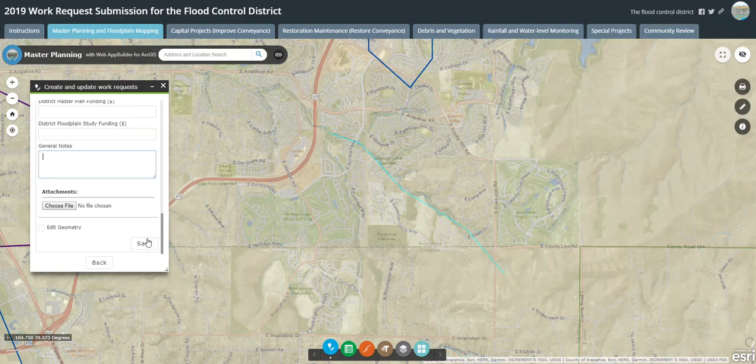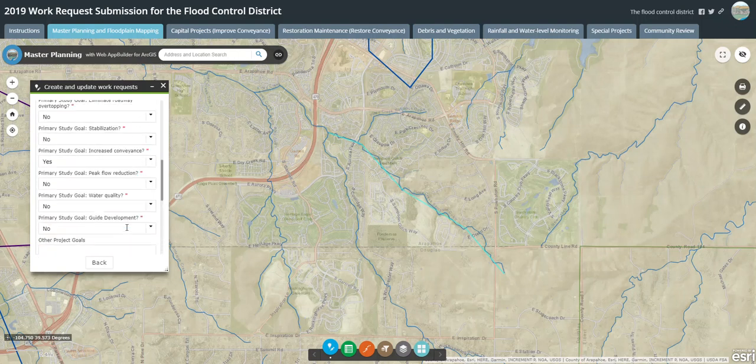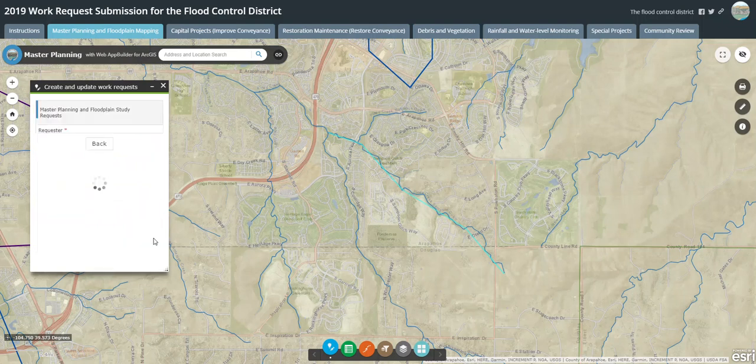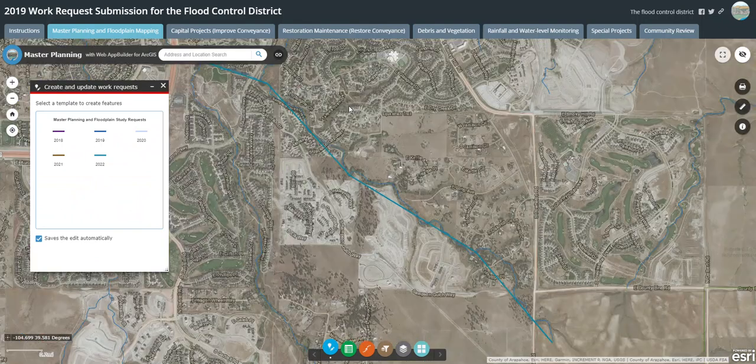If anything is missing, it'll be grayed out and you'll have to go back and see what needs to be filled out. So click Save to create that request. And there it is. And I think that's it. Thank you.